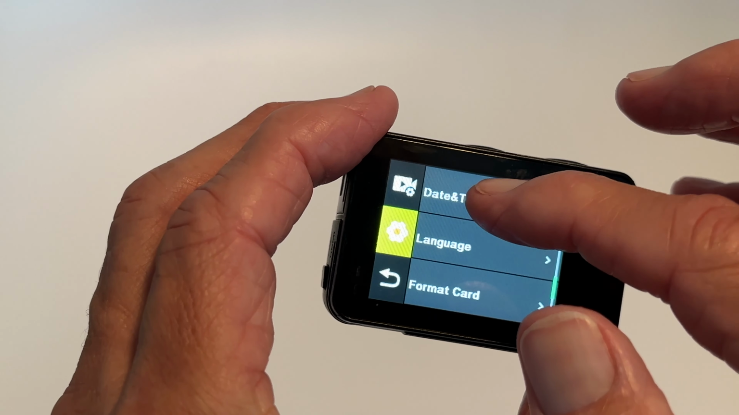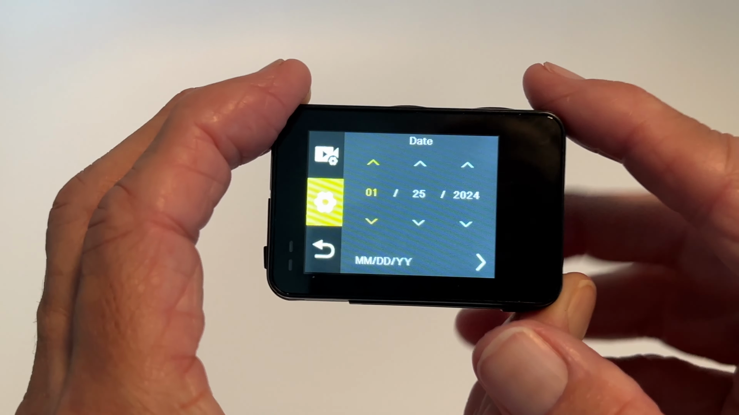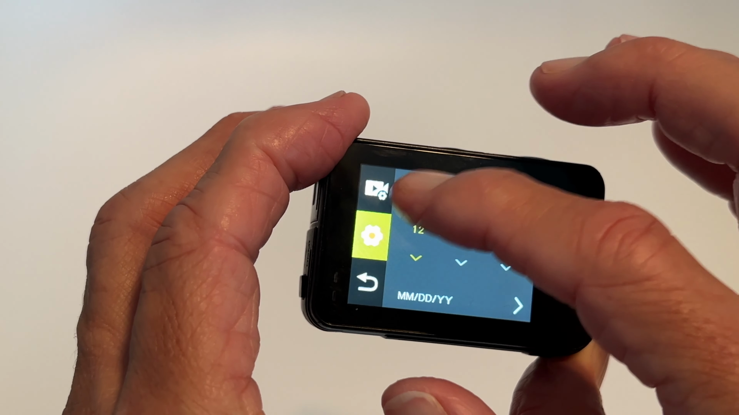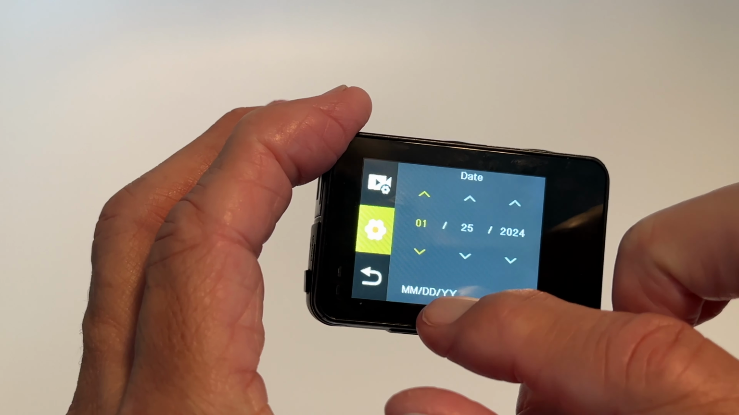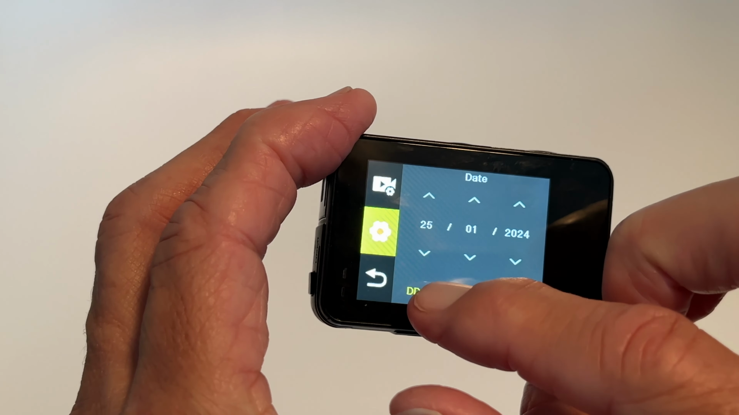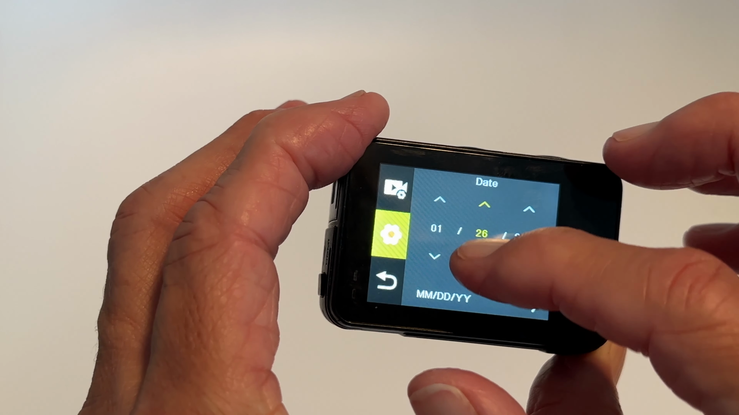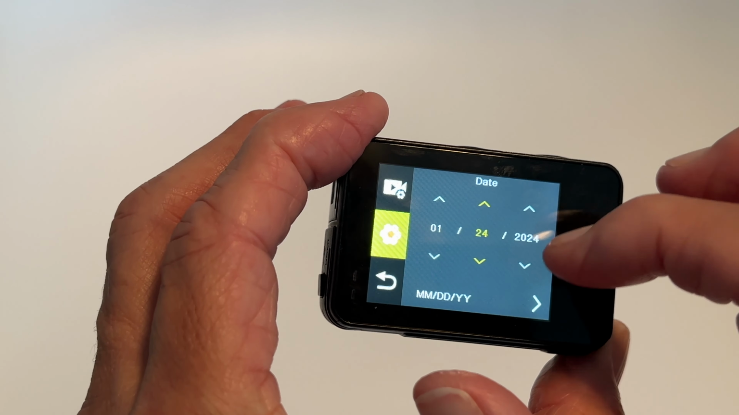Bam, there it is. We're going to click here. All right, now I've already set it. It's January 25th, 2024, but if you want to change these, you can go up and down just by hitting these little arrows. I've got it set month, date, year, but you can change that too. You see that? I'm going back to month, date, year. It's the 25th, but if it was the 24th, you would hit that. If it was the 26th, you would just put it wherever it's supposed to be. You want to change the year, same thing here.